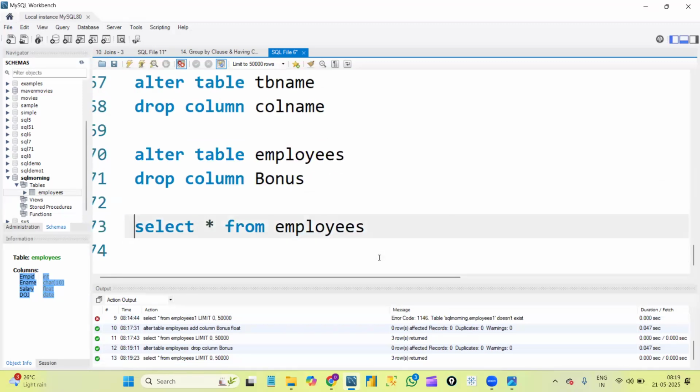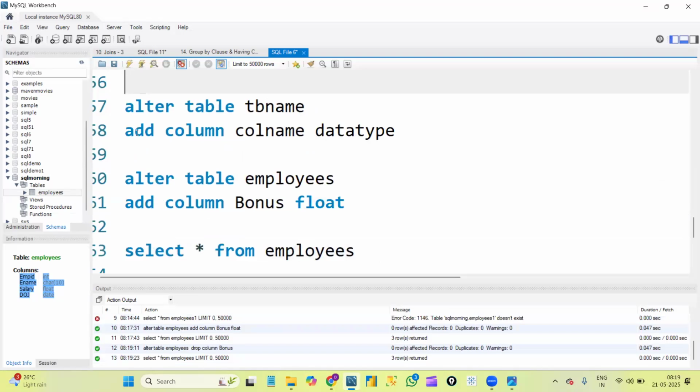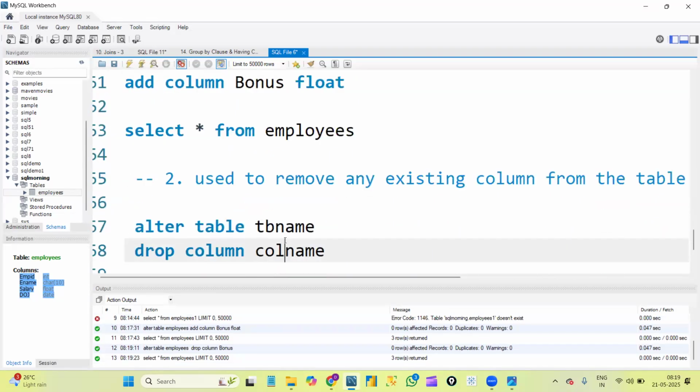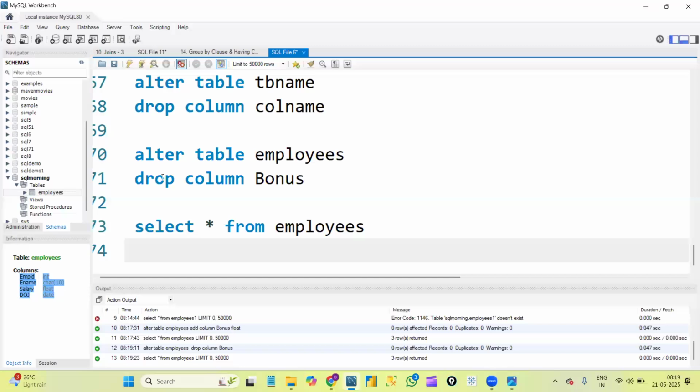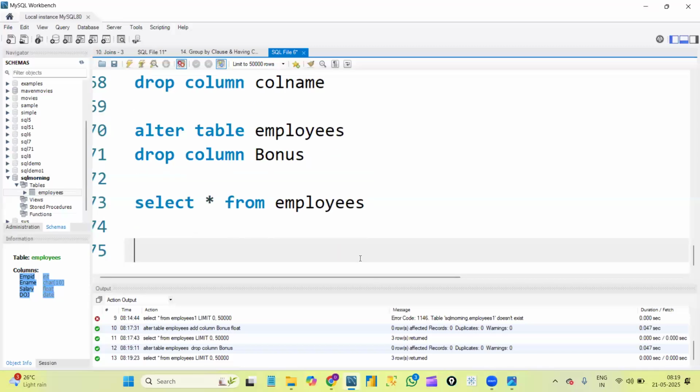For adding we will use alter, and inside alter we will use the add command, and for removing we will use drop inside alter. Okay, like that. This is about the second use case. Next, third use case: use it to change data type. Okay, use it to change data type for the existing column.